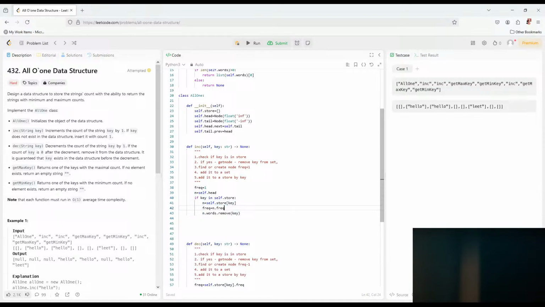So we found our node in the key. Otherwise, it will be head node. But is it correct? Should it be a new node with a frequency 1? And with next as self head next. Okay, let's keep it this way.